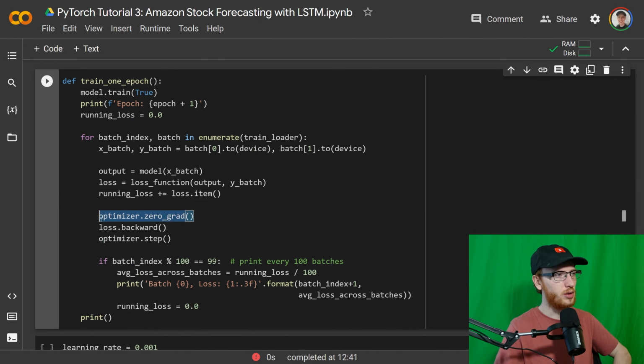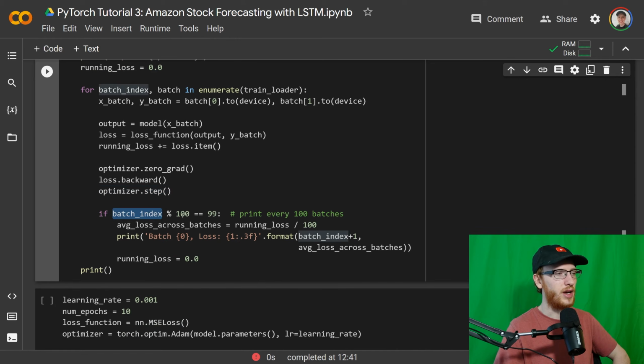And then we zero out the gradients. We do a backward pass through the loss to calculate the gradient. And then we take a slight step in the direction of the gradient to make our model just a little bit better.